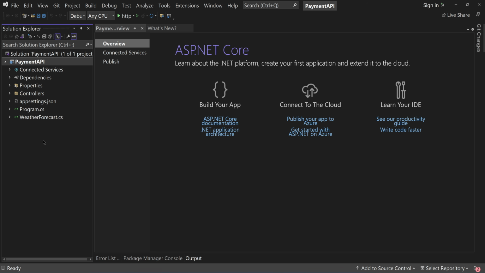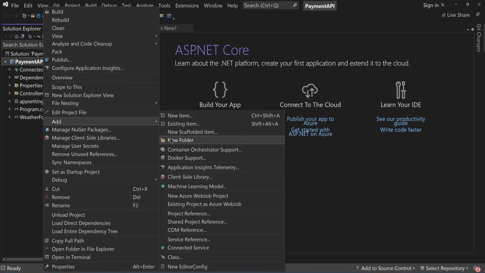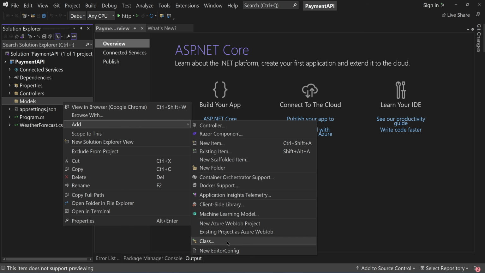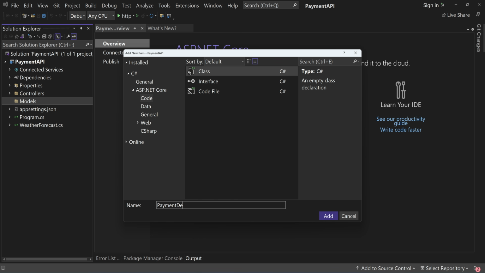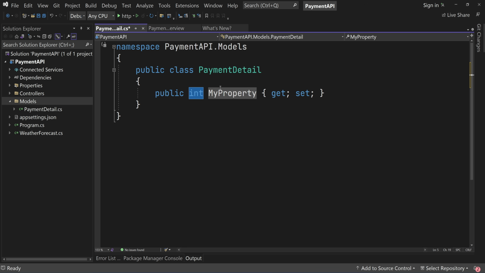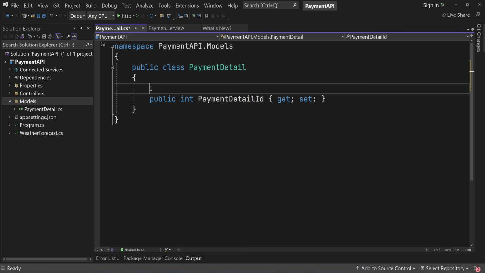For that, first of all, we need an entity framework model. So I will create a new folder called models. Inside that, we'll have this model class PaymentDetail. First of all, we have the primary key, which is called as PaymentDetailId. Now, in order to mark this property as the primary key, we have to add this attribute here, Key.